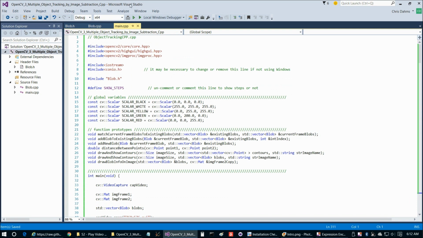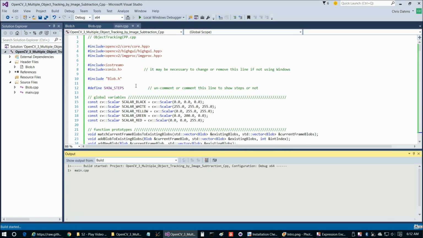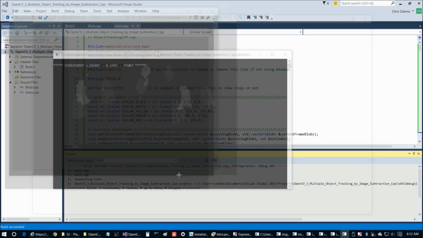And now we can go ahead and run it and see the results that we get. And of course, I'm going to have to move these windows around a little bit.